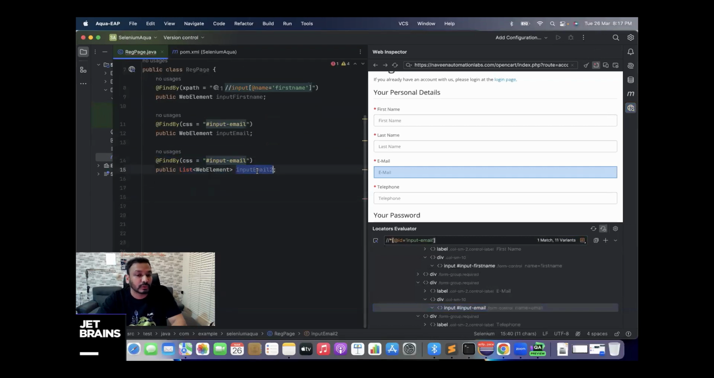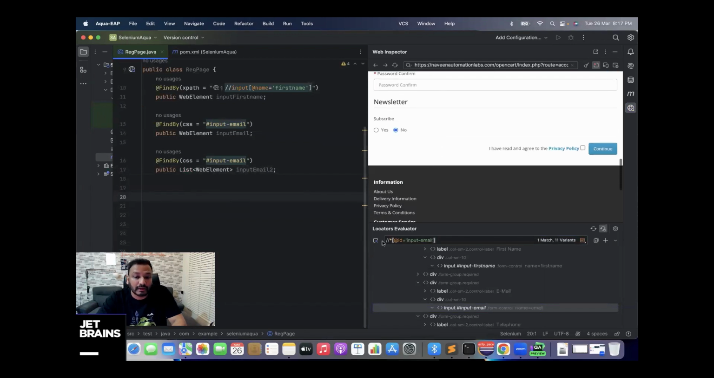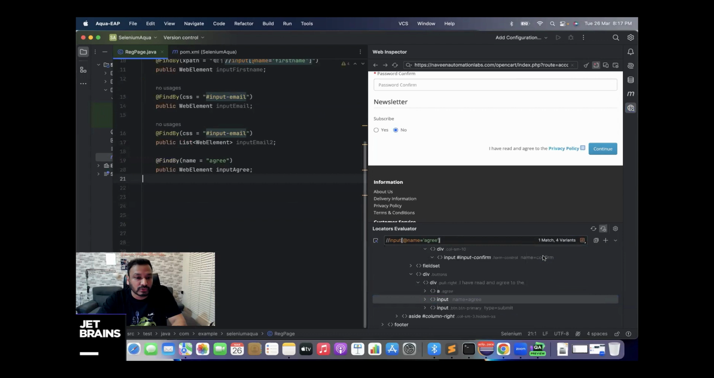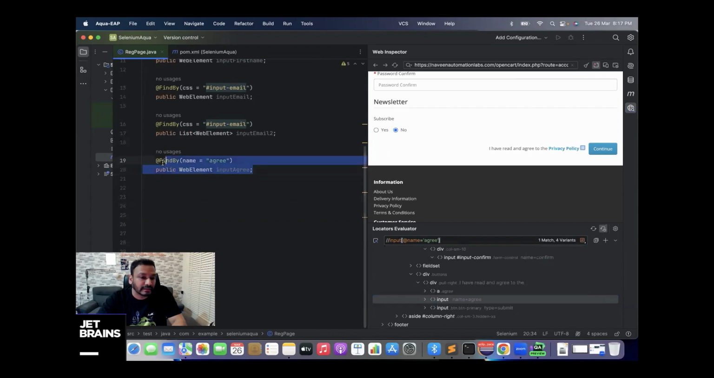Later on, if you really want to change the variable name, you can do it later. So let's import List also from the java.util package. So let's see, this is also added here. Now let's say I really want to add this checkbox for the privacy policy, which is name equal to agree. So right click, go to add element. I want to use only name. So here you can see @FindBy name equal to agree got added over here.